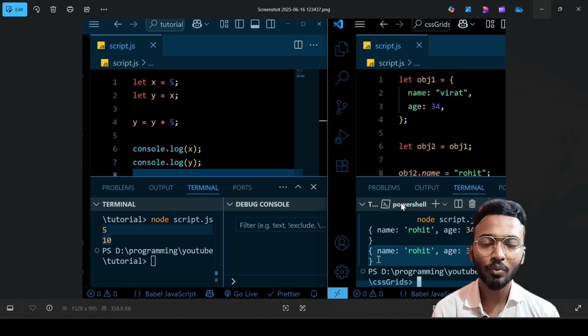Hey, got confused about this weird behavior of JavaScript. So we did the same thing on both the sides. That is, for our left hand side, we got different values. And in our right hand side, that is simply the objects case, here we got the same value for both of our objects. So why this weird behavior?